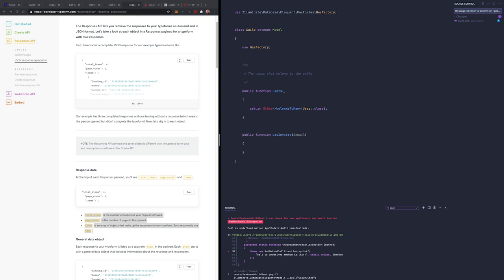Because what we're going to want to do is say this invites where email. This will be null if it can't find any invites. Otherwise, return true if you've already been invited. Otherwise, return false. So that's the code we are going to want.